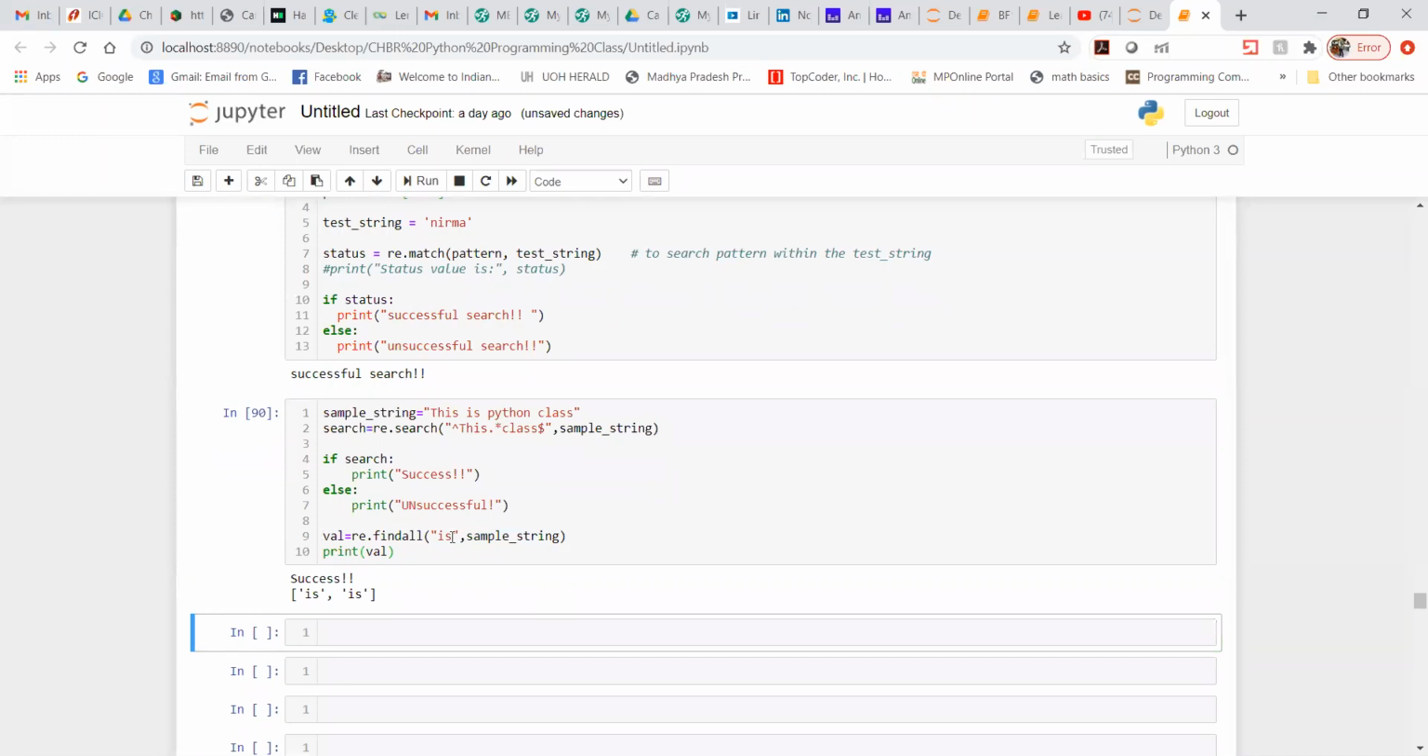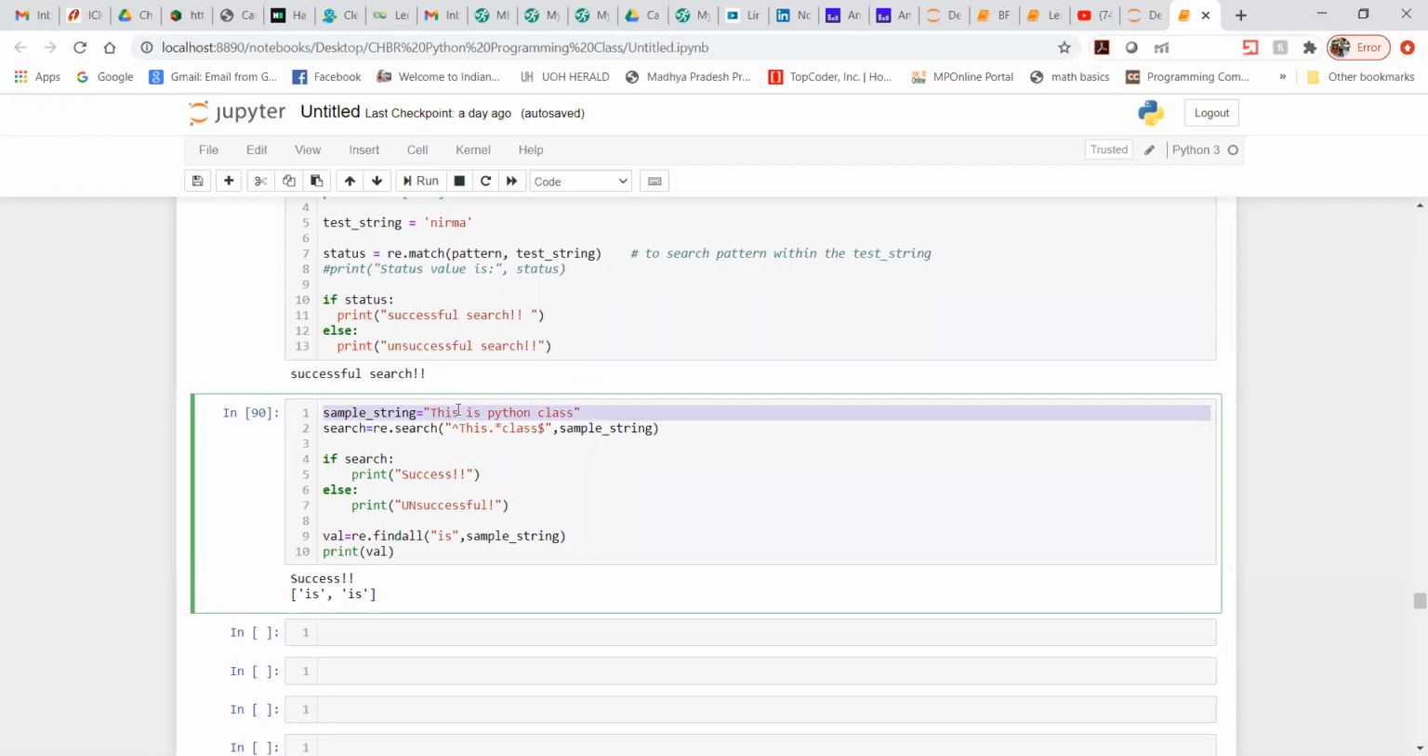So with this, we can find out how many times "is" has appeared there. This is Python class. When I wrote this, you can see "is" appeared here, "is" also appeared here. We will get twice. Okay. So in this manner, you would be able to search something. Let me just move on to the next part.